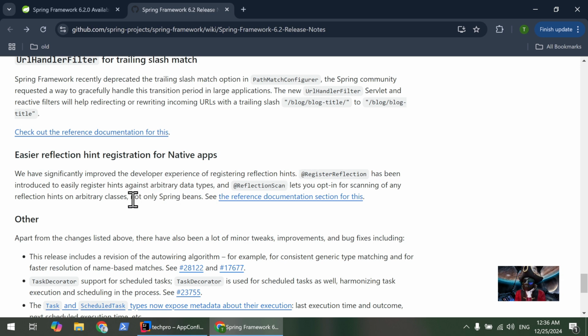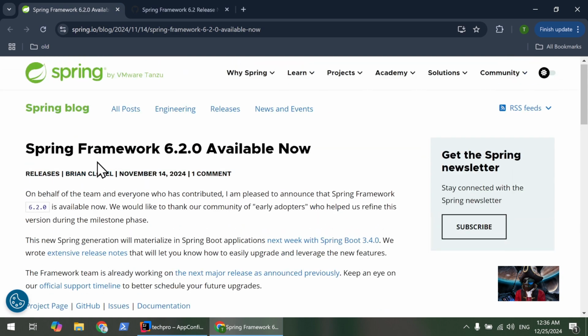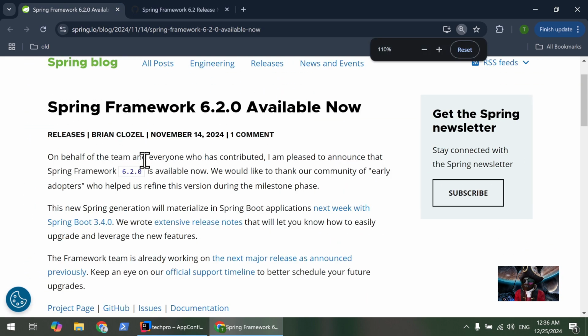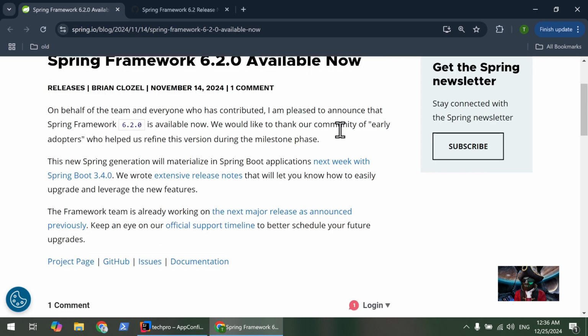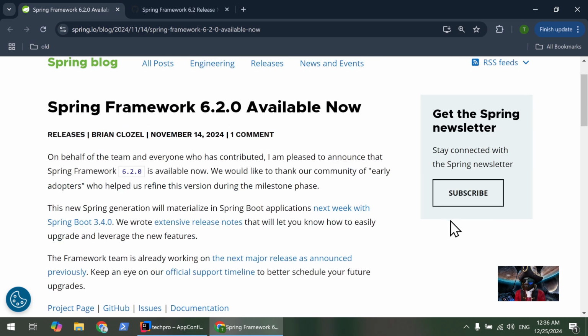This new update isn't just about keeping up with modern development needs, it's about anticipating them and giving you the tools to meet them head-on. Whether you're working on tests, data binding, error handling, or native apps, this update is packed with features designed to make your job easier, your code cleaner, and your application better.